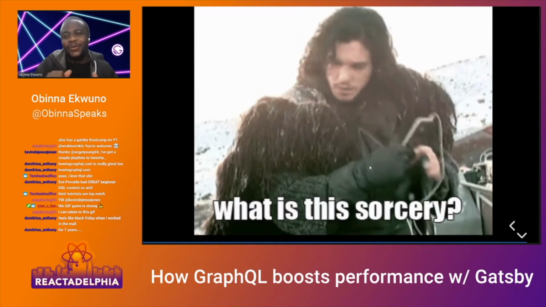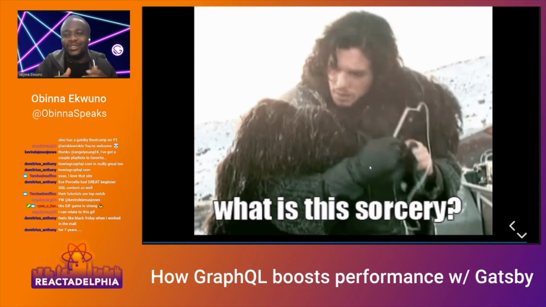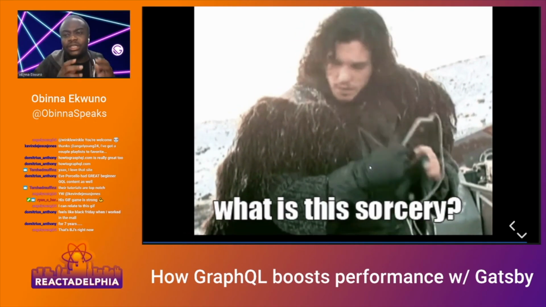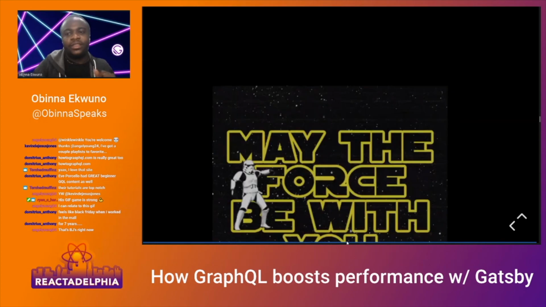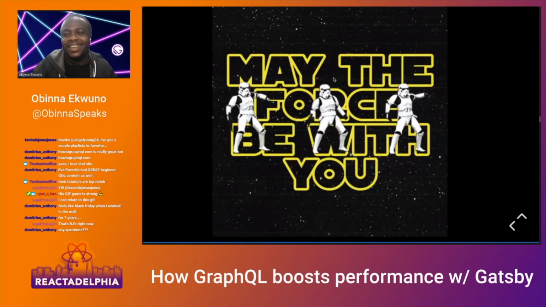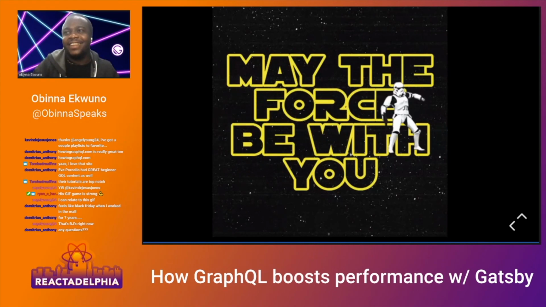I hope that with this short talk, we don't look like Jon Snow in this meme when he says, "Oh, what sorcery is this?" Like, why do you have GraphQL in Gatsby? GraphQL is used for shipping very fast, to help you query your data at build time, so that you have those very fast queries that Gatsby provides. Thank you so much for listening to my talk, and may the force be with you.